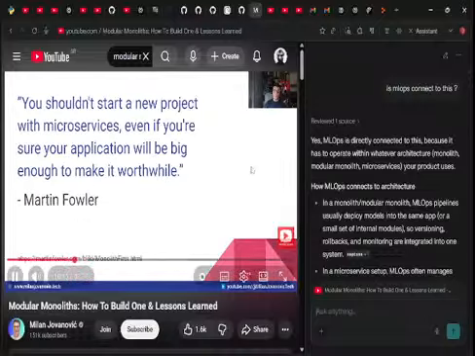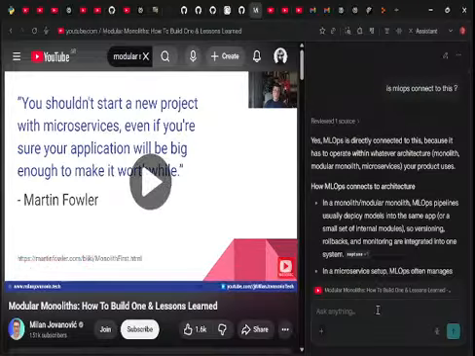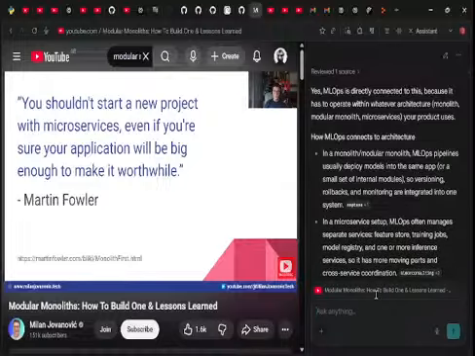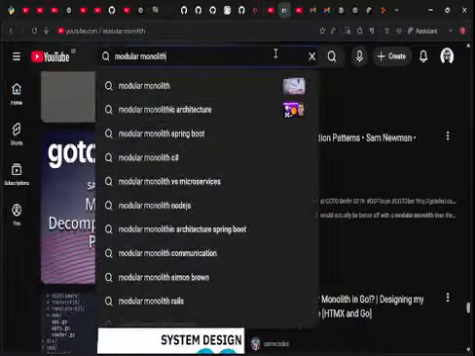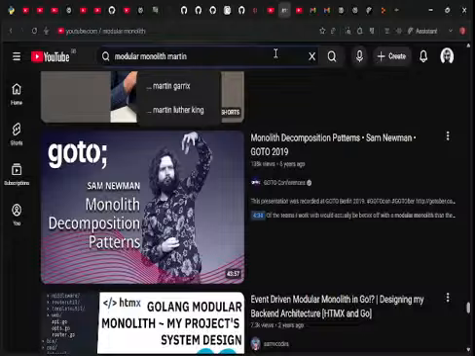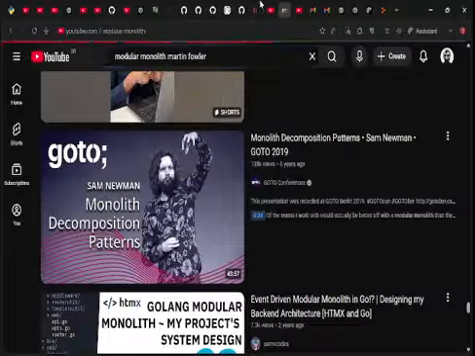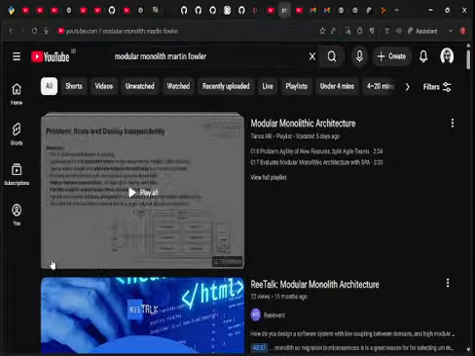So I have a quote here from a guy named Martin Fowler. You might have heard of him. He's actually very influential in our industry, and he said, you shouldn't start a new project with microservices even if you're sure your application will be big enough to make it work flat. Now, I'm going to give you a moment to ponder on this quote and try to think of what he actually tried to tell us when he said this.